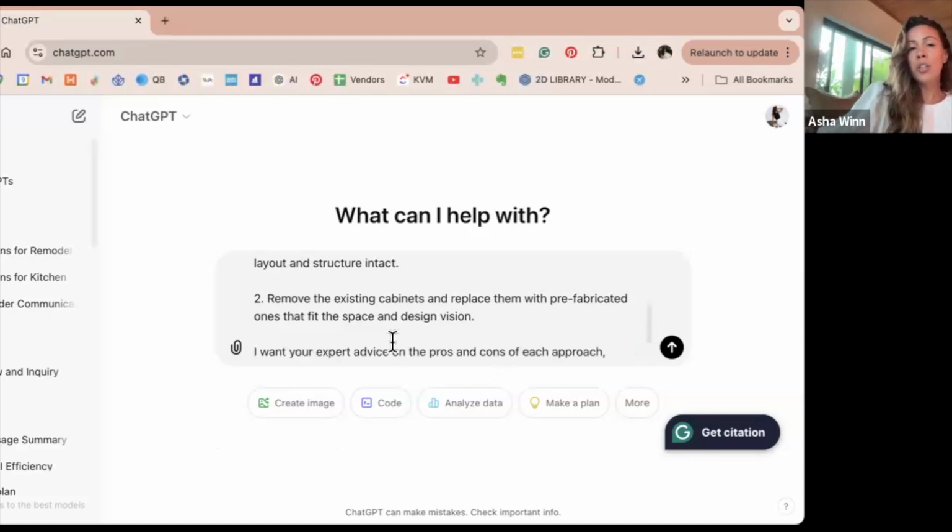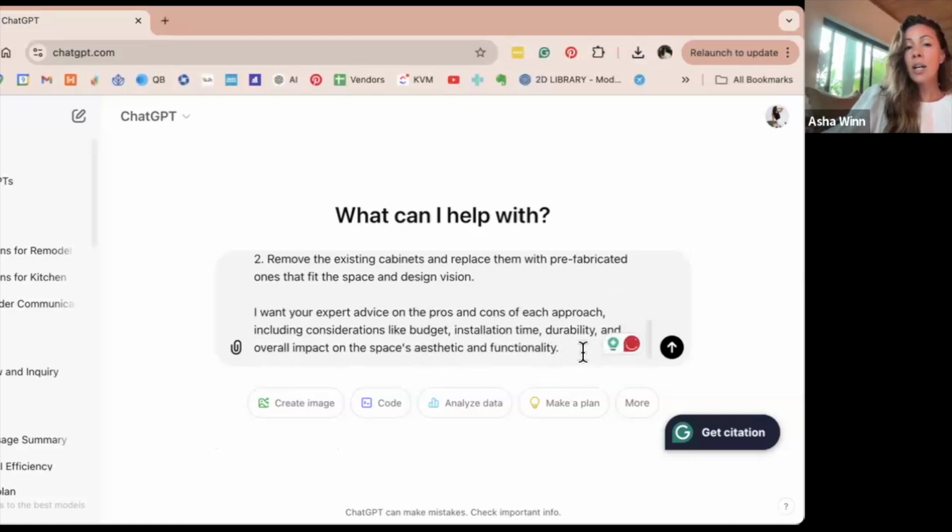And I want to also add restrictions of the project. So the task I want to know is, I want your expert advice on the pros and cons of each approach, including considerations of the budget, the installation time, the durability. Are prefabricated cabinets usually better than repainting existing cabinets? And the overall impact of the space aesthetics and the functionality of both.